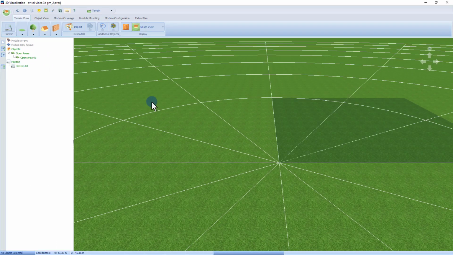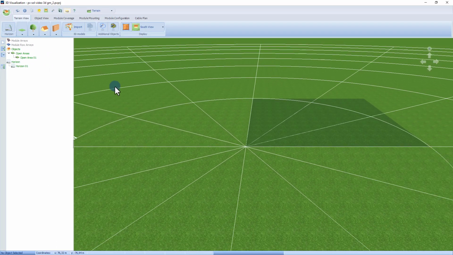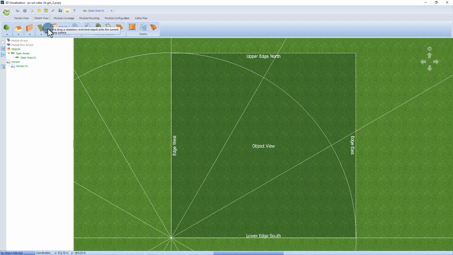After you are done adding objects to the terrain, you can start to work on them. For that, we switch to the Object view. The labeling on the edges as well as the compass in the right corner helps you with the orientation. We can start adding objects to the selected area. This works like the Terrain view.